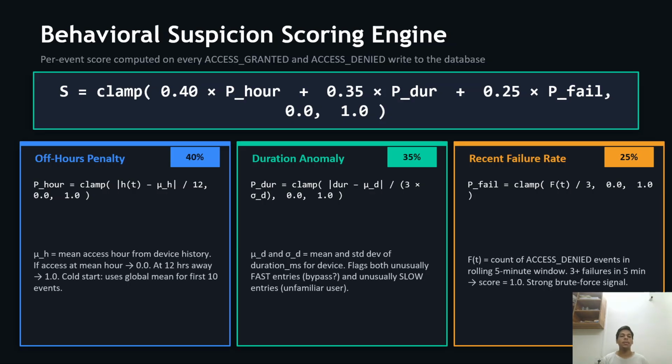The duration anomaly penalty uses core statistics. It takes the absolute difference between the entry's duration and the device's mean duration and divides by 3 standard deviations. An entry exactly at the mean scores 0. An entry more than 3 standard deviations away from normal scores 1. This catches both suspiciously fast entries and suspiciously slow ones.